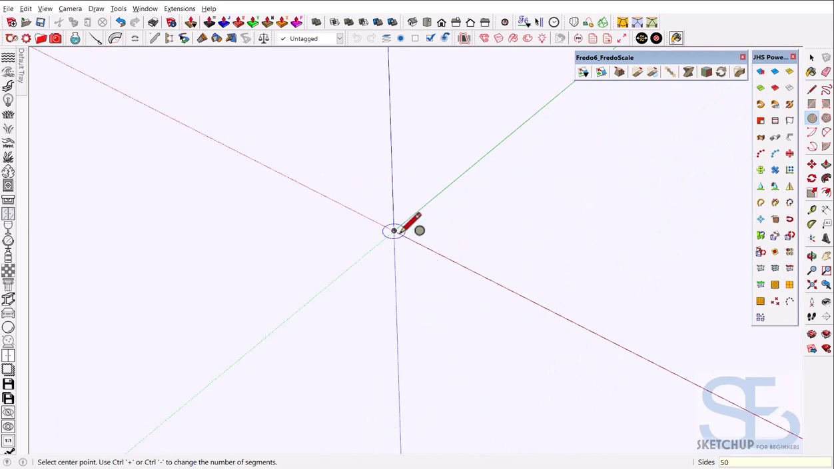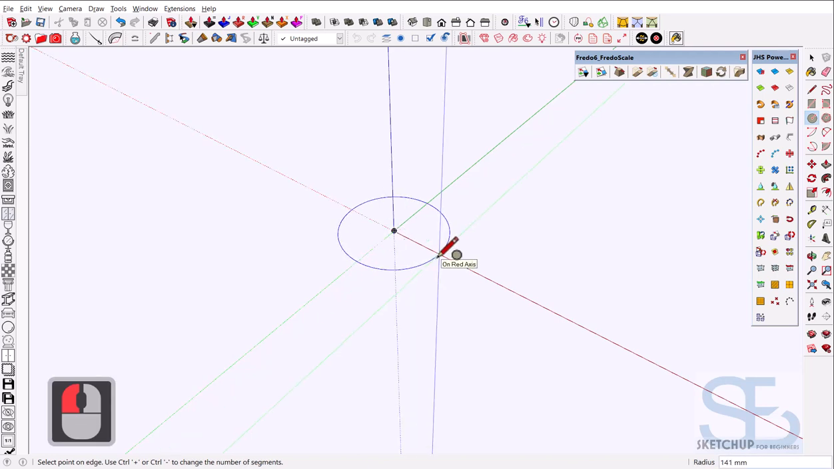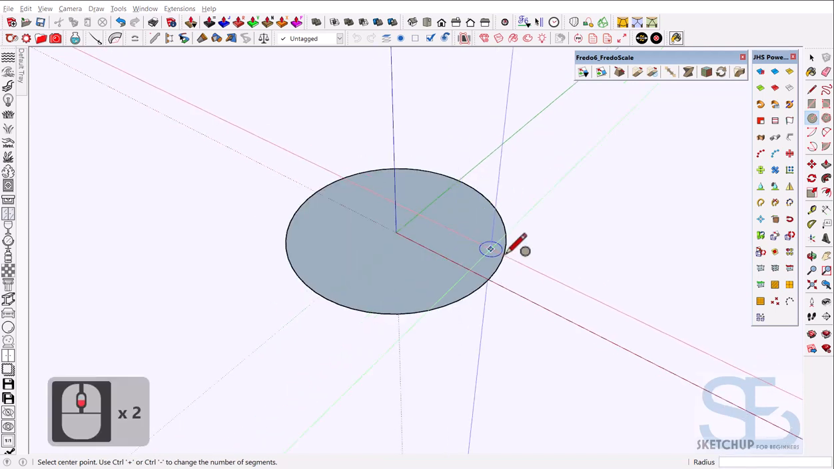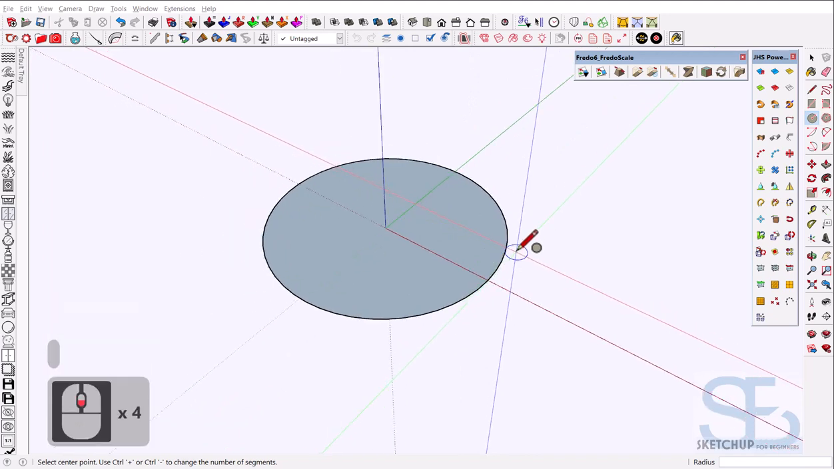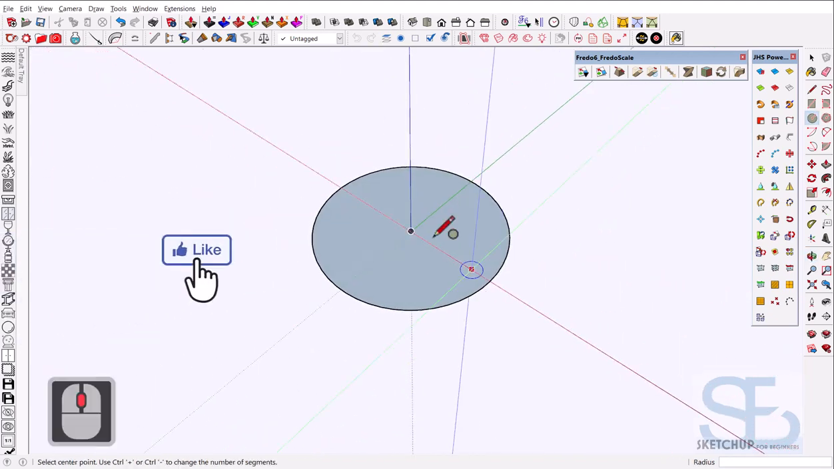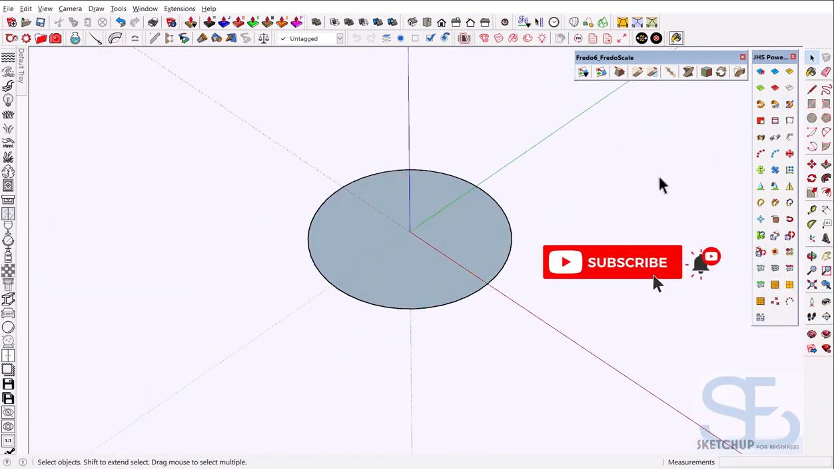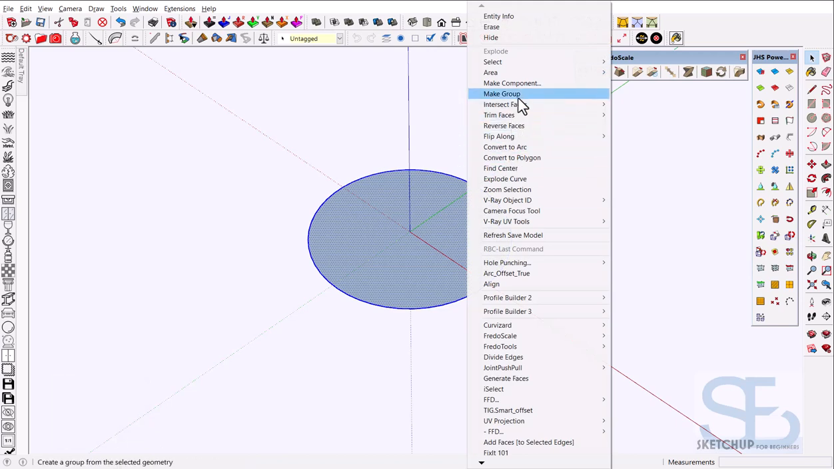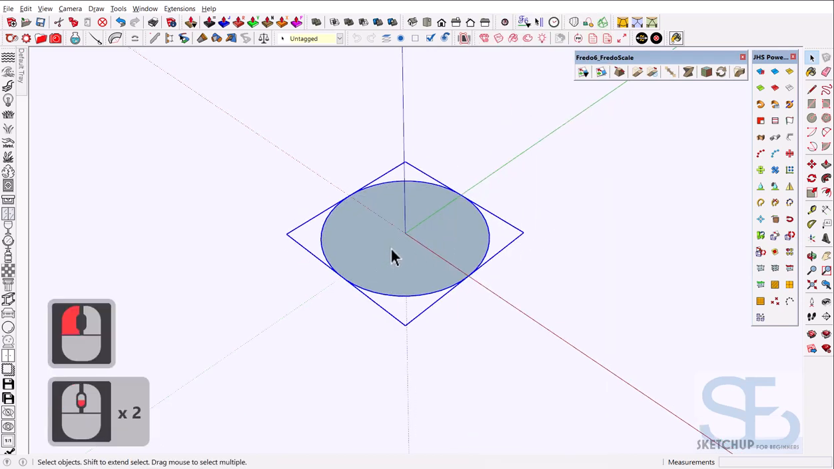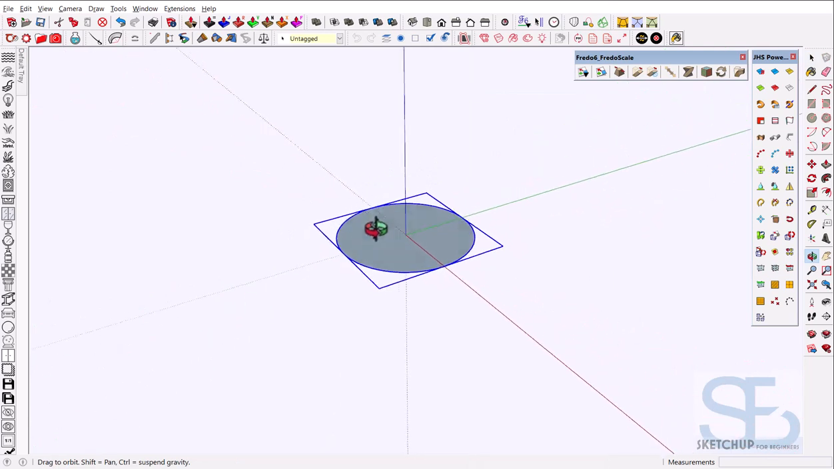Now we'll pick the center point of the circle, and we will give the radius, say 300, and enter. After inserting the radius, we have got the circle of 600 mm diameter. Now we will activate the selection tool by pressing the space bar. Then we will double click the circle created, right click, and convert it to a group so that it will not spoil our geometry later.